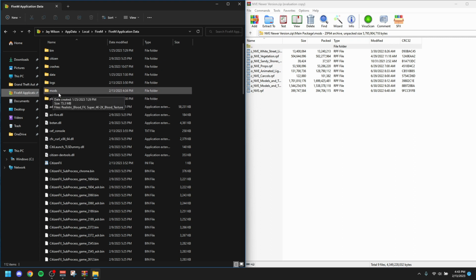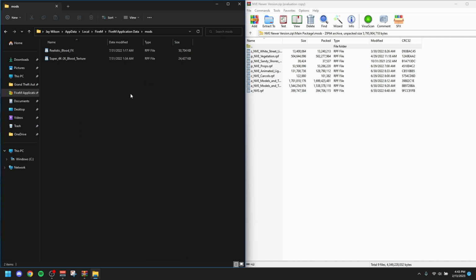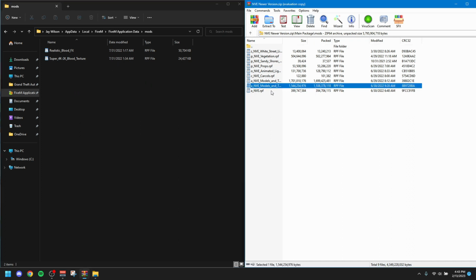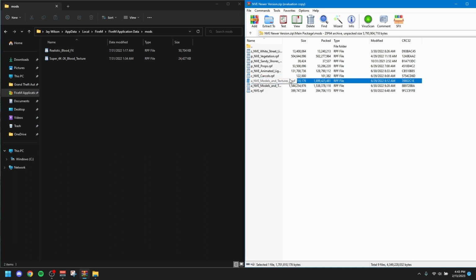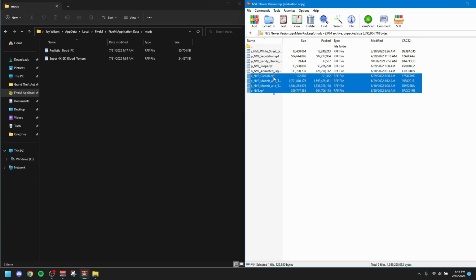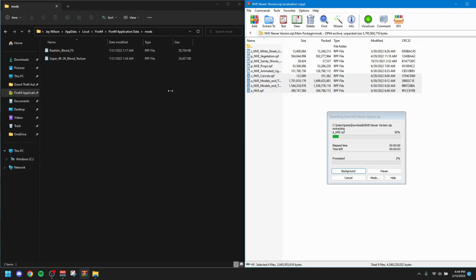So in this 5M application data, you will see a mods folder. You want to click into that mods folder. This is where you will add all the RPF files, which is basically the optional add-ons and the actual mods for NVE. The ones that are required for NVE to actually look good are the main file, so it's basically NVE, NVE models and textures 2, and the carcodes. So you want to add all four of these right into here.